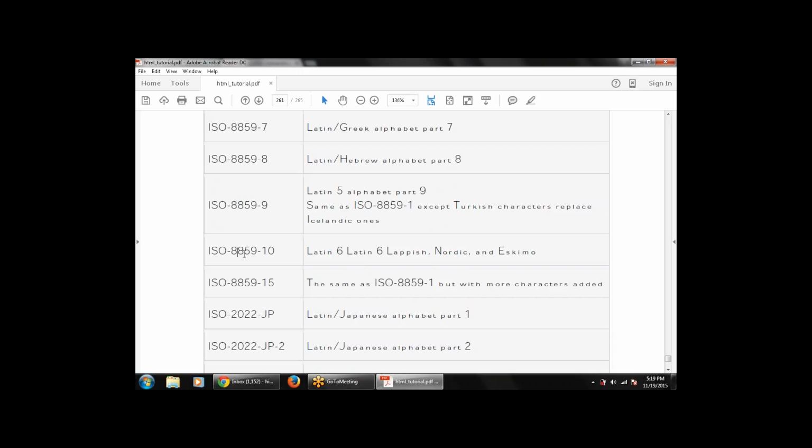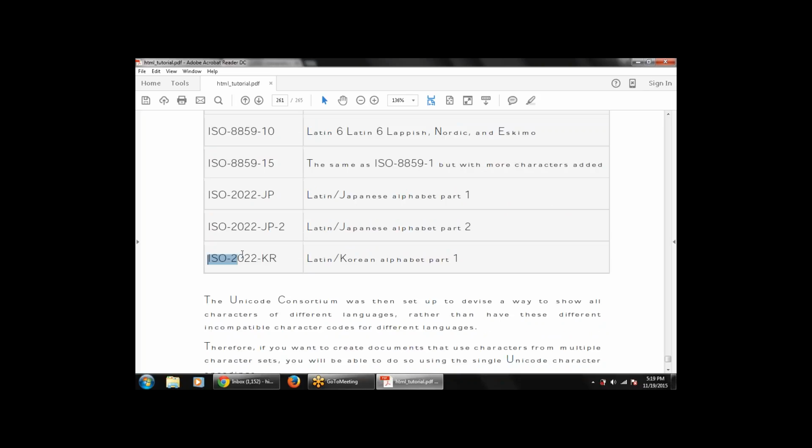Then ISO 2022-JP is the Latin/Japanese alphabet part 1. Then ISO 2022-JP-2 is the Latin/Japanese alphabet part 2. The next is ISO 2022-KR, the Latin/Korean alphabet part 1. JP contains Japanese, and there are two parts of Japanese, JP and JP2. And KR is Korean, alphabet part 1.